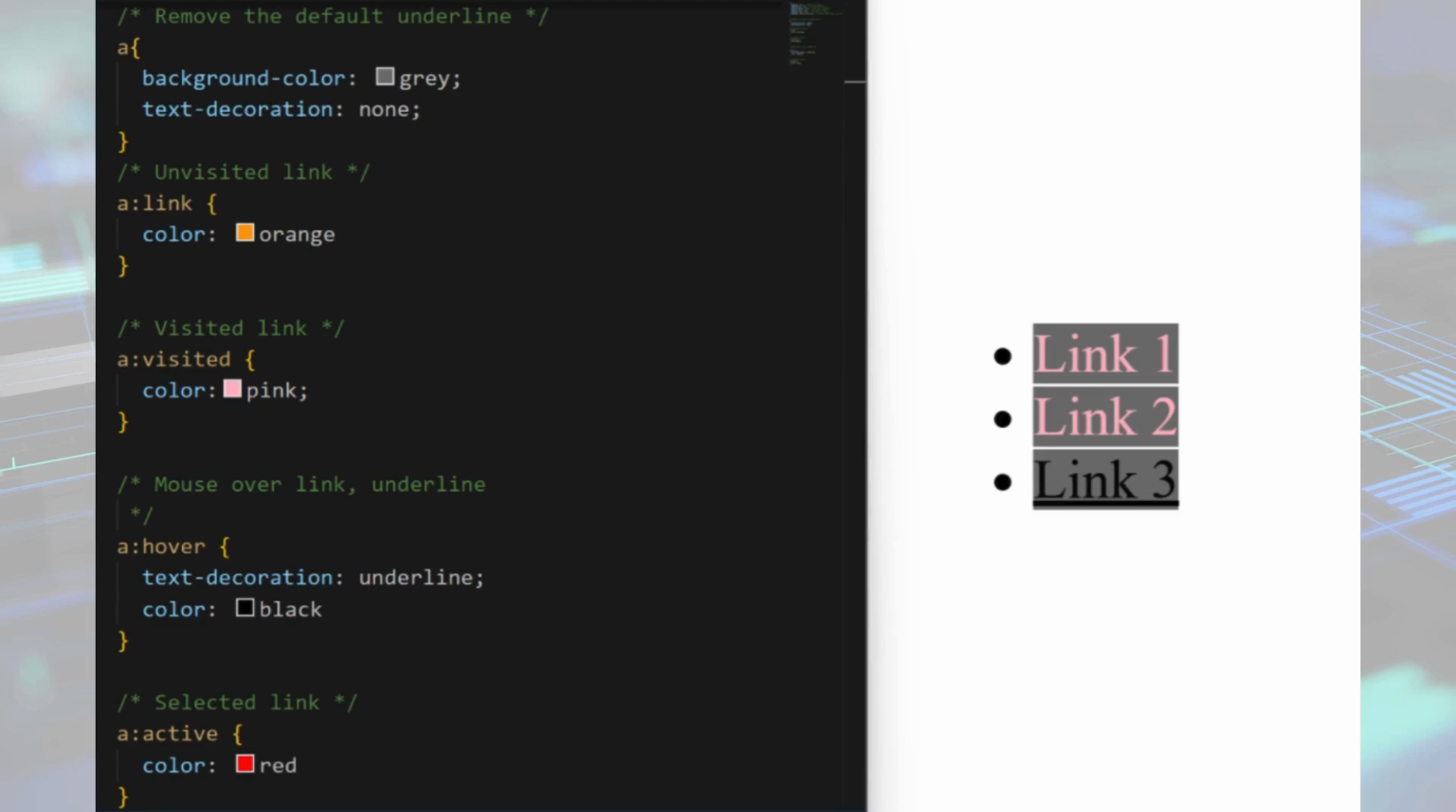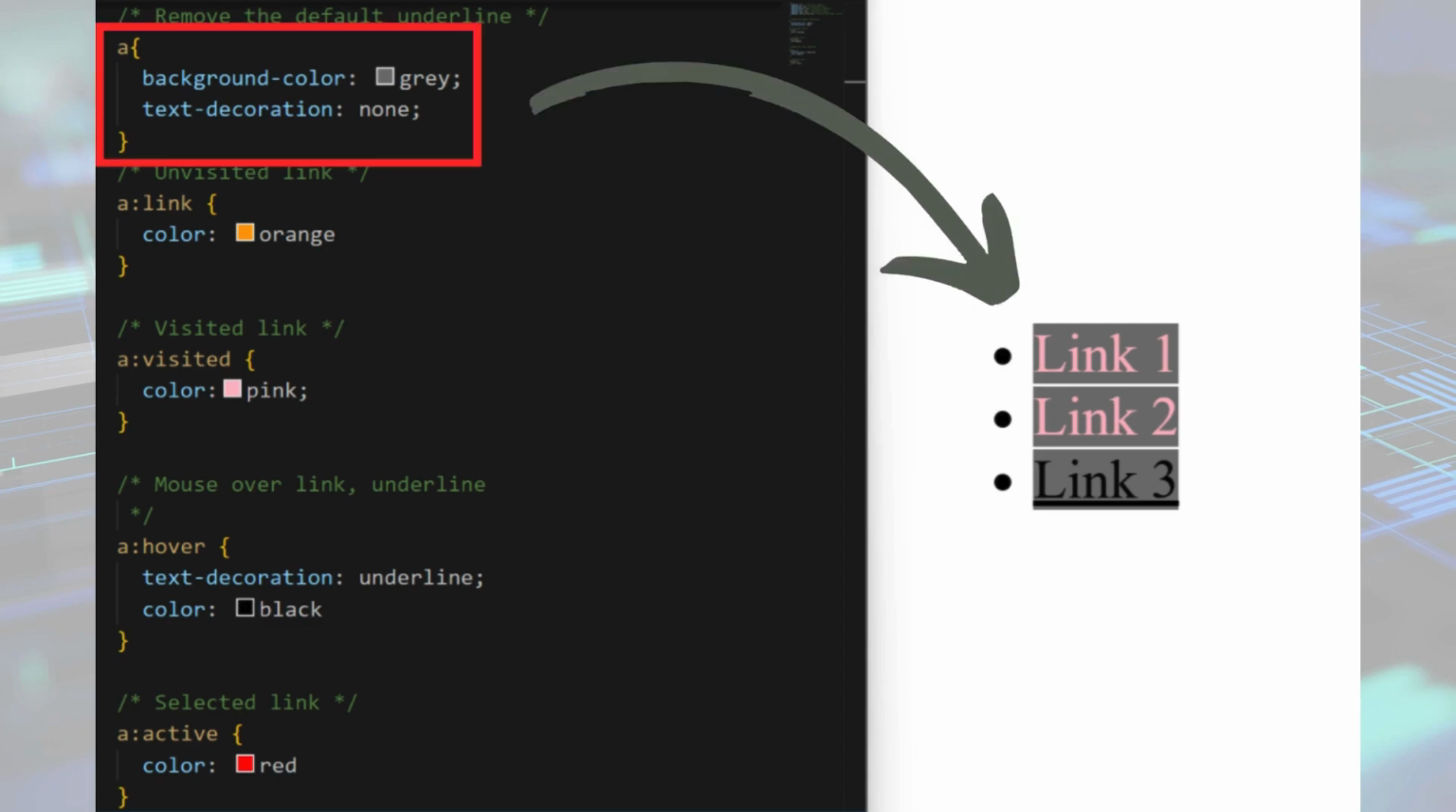Here we can see links for CSS on the left, and on the right we can see what the links might look like. First, we have A for anchor link. We can see the background color set to gray, so all anchor links will have the background color gray. And we can see text decoration none. That means there's no underline under the link until you hover over it.